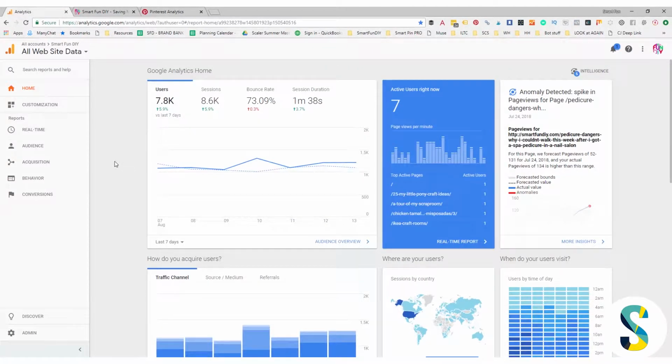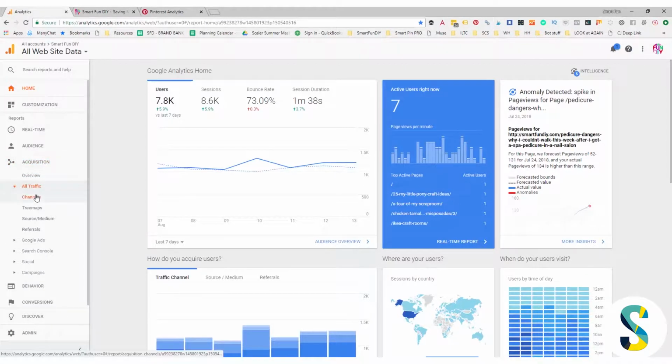Well, you need to go into Google Analytics. So what we're going to do is go here to Google Analytics, and over on the left they have all of these different buttons, and what we want to look at is acquisition. Acquisition is how do you acquire people to come over to your site.